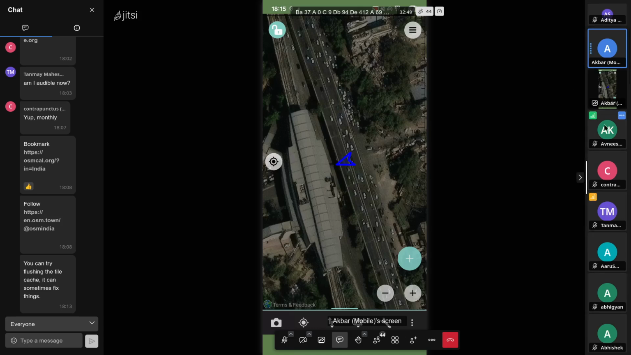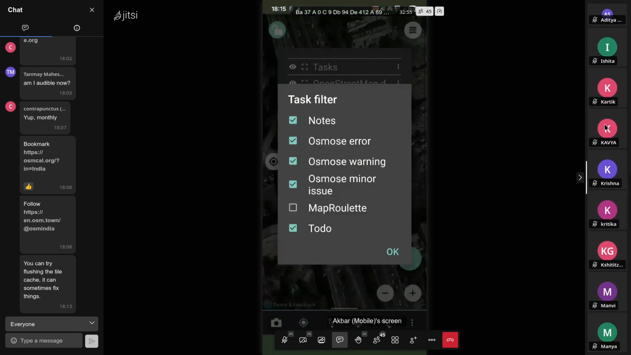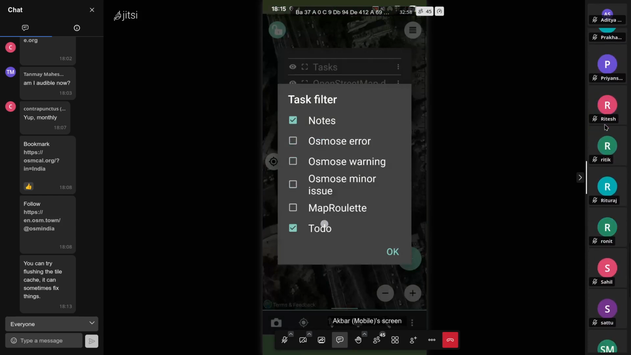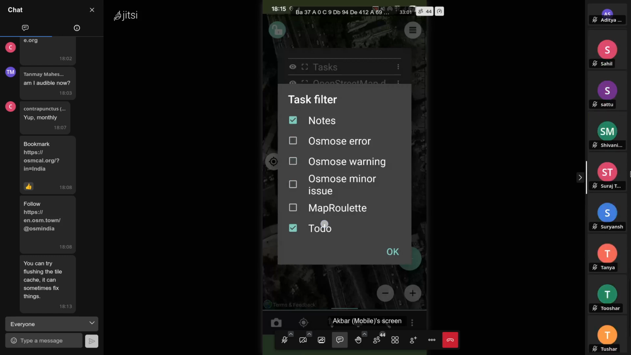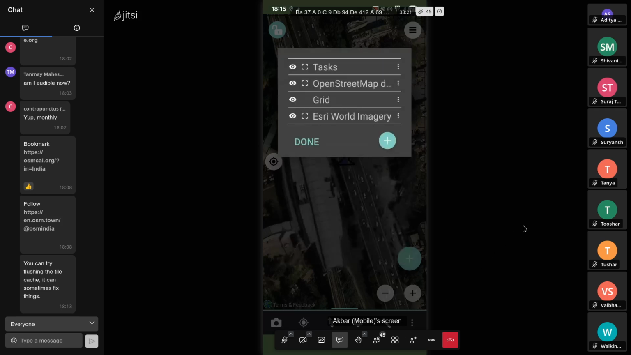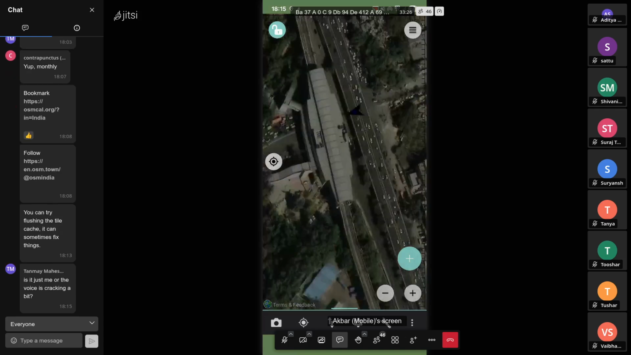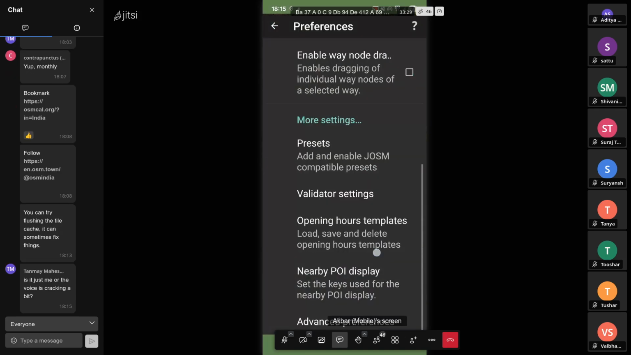Before I start navigating, let's configure the tasks and disable all these OSMOSE warnings, or everything except notes. I use notes a lot. When you're maybe more experienced with this stuff, maybe you can turn on OSM errors, but for now let's just disable everything except notes. Also, you might want to enable imagery. Sometimes it's not enabled already. So yeah, I think everything's fine right now. And another thing I like to do before I start is to go into validator settings.